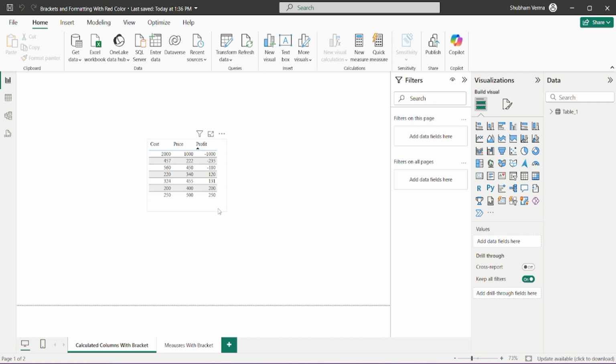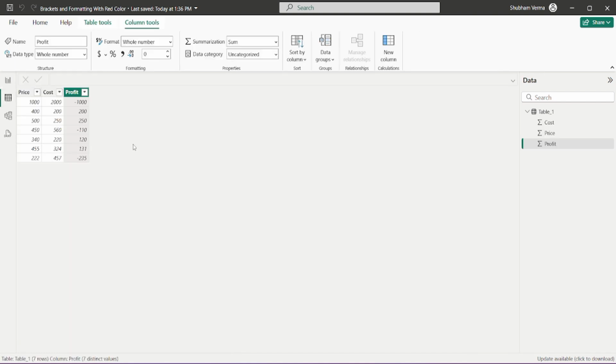Firstly, let's try with a calculated column. Let's go to the table view again, and here let me create a calculated column. Simply click on this New column, and I will rename this column as profit underscore brackets, because here I will bring brackets under these negative values. Basically, we need to change the format of this profit column.